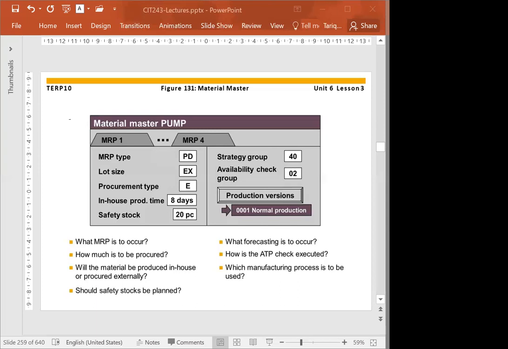Then we have the availability check. If this column is set, at the time of a purchase order, or at the time of reservation of material for manufacturing as a raw material, the system will make an availability check, whether this material is available or not. If it is not available, then we have to manufacture or purchase this raw material.